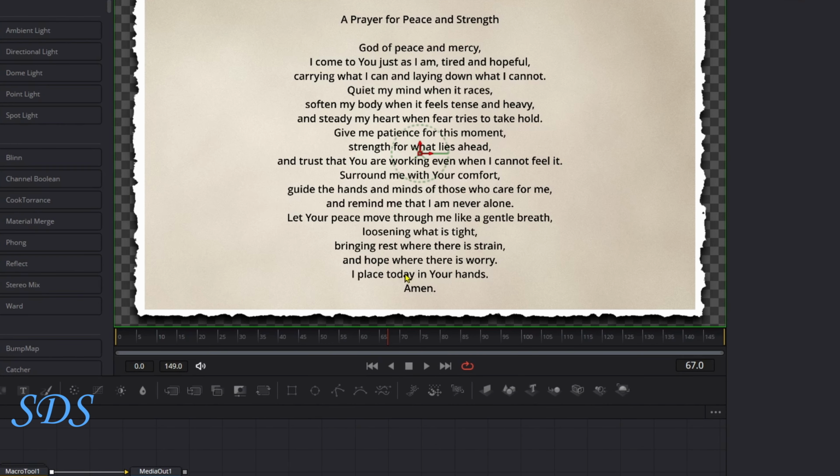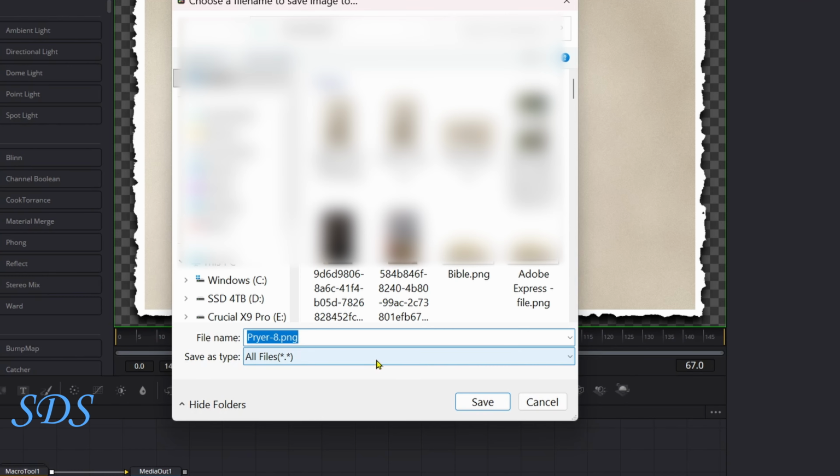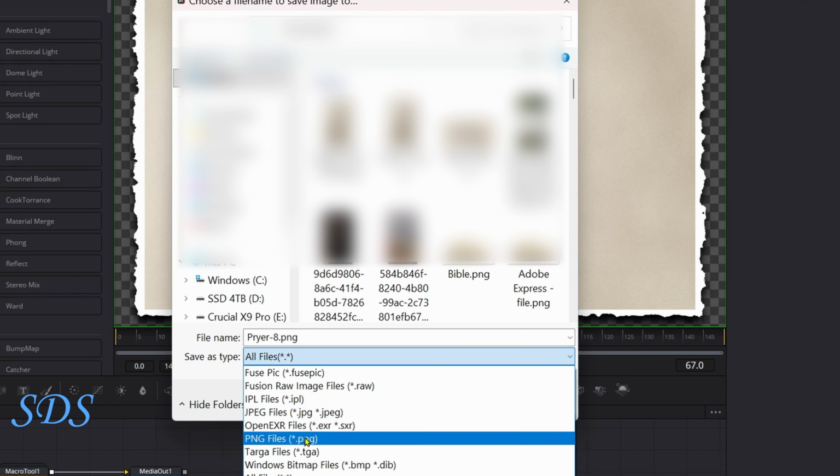Just right click on it. Save image. Give it a name. And select PNG.